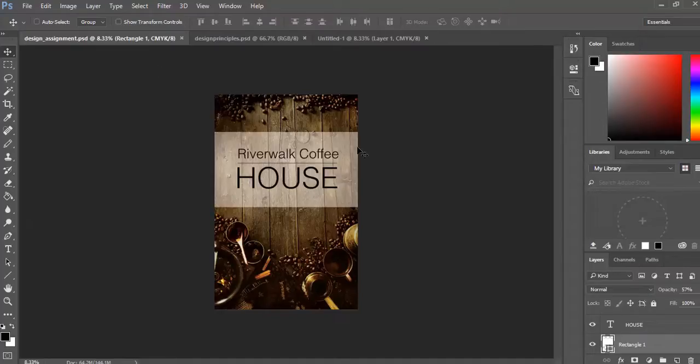Example, in this poster, I made the typography the most important piece in the design. So your eye is first drawn to this, and then secondary is drawn to the background image. I made the type emphasized by using the white background and the line in it.